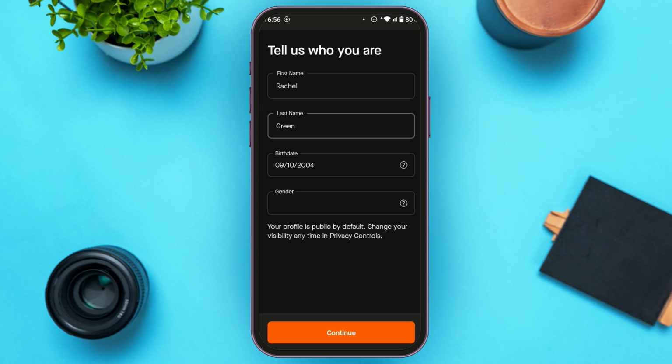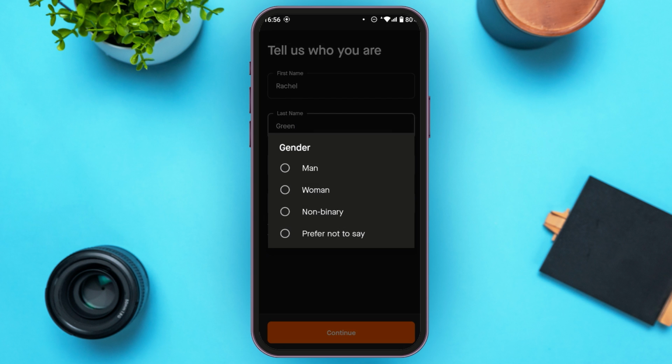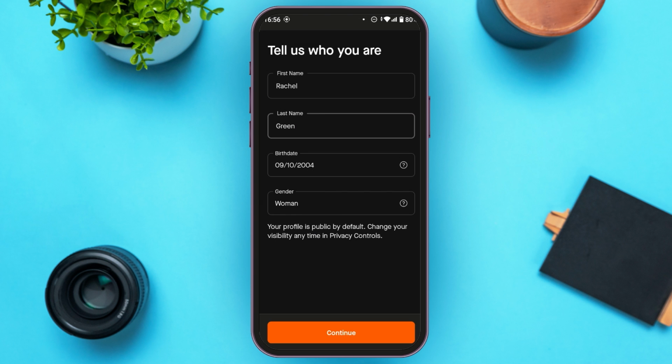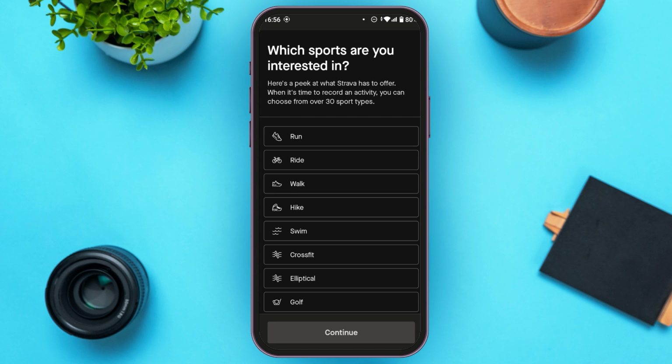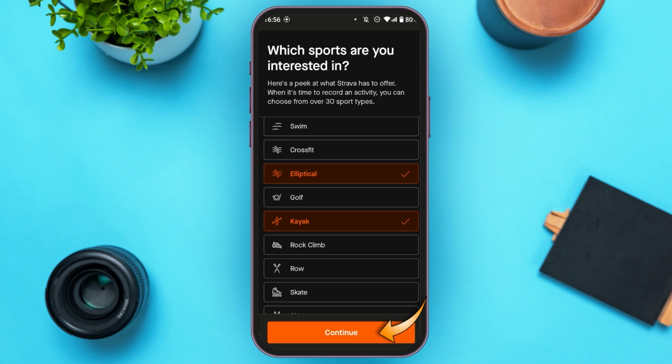Now you'll have to select your gender. Tap on the gender box. Now this kind of pop-up will appear. Select your gender. Now tap on the continue option that you can see at the bottom. Now you can see over here you'll be led to this kind of interface. In this interface you'll have to select the sports that you're interested in. Simply tap on the sports that you're interested in. Now tap on the continue option that you can see at the bottom.